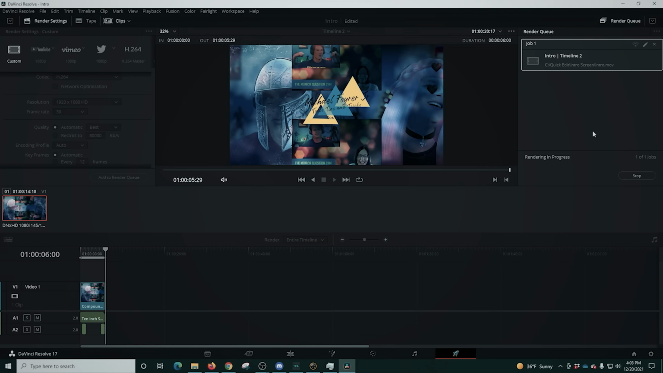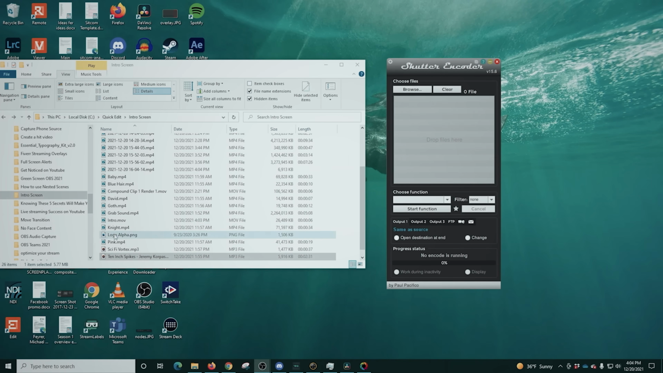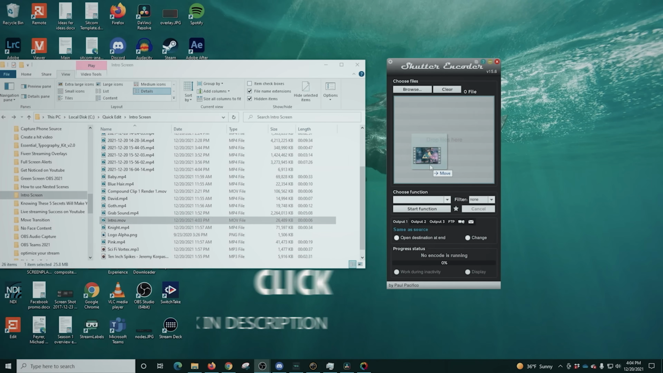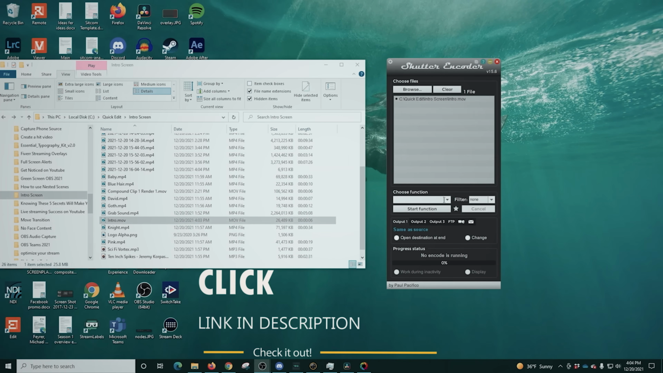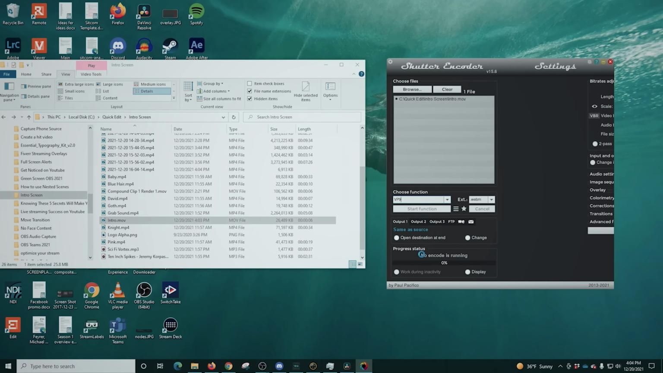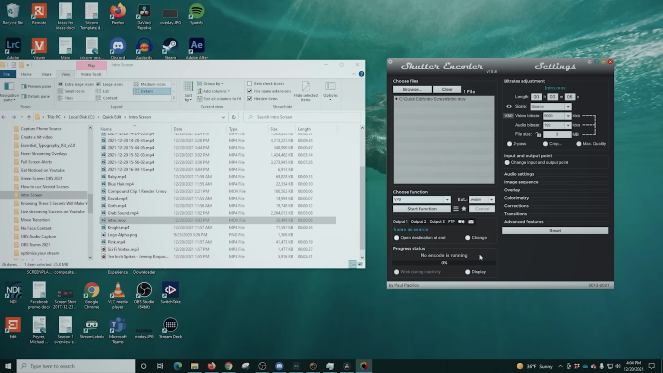Takes a couple seconds. And then I'm gonna drag it into Shutter Encoder. There is a link in the description so you can check out Shutter Encoder. It's totally free and it's gonna take any file that you're going to use for your live stream and make it a lot smaller and more manageable. Then I'm gonna click start function and boom, our intro is rendering out. And there we go. So now our intro is ready to go into OBS.